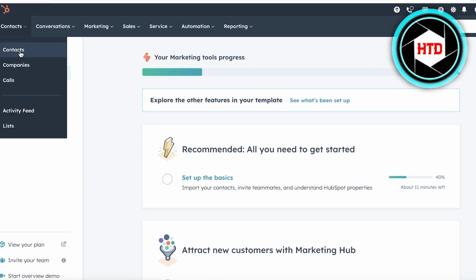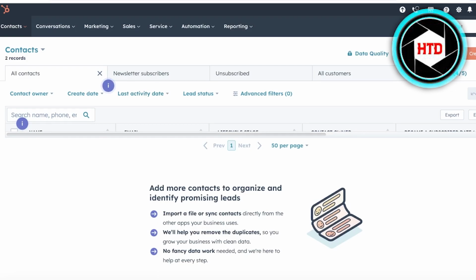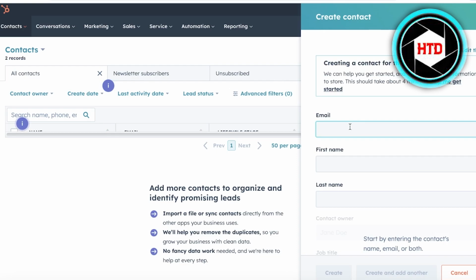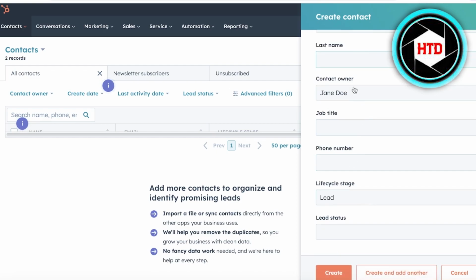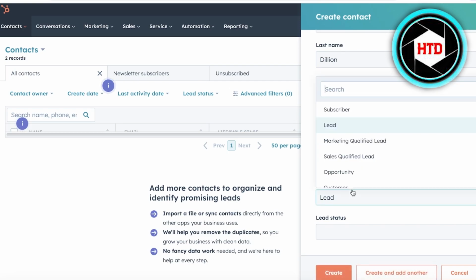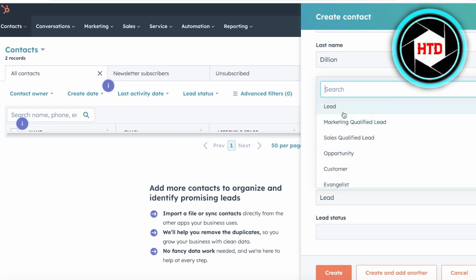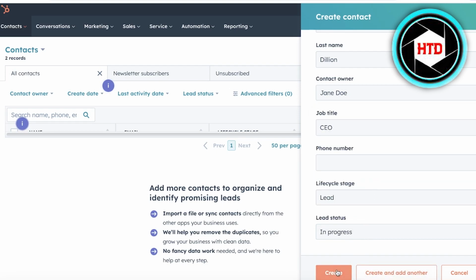Now, what you're going to do is go into contacts over here, and we can get started by clicking on create contact. We can enter any email that we want and any name that you might have. And then after that, I'm just going to add a name, add a job title. You can add a phone number, you can add the life cycle stage. So let's say this is a potential lead that we have, and you have the lead status. So this is in progress, and you can click on create.